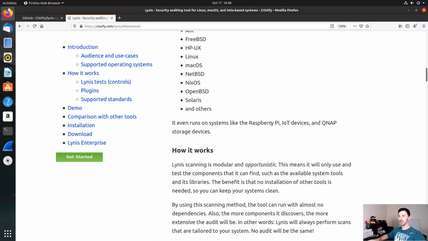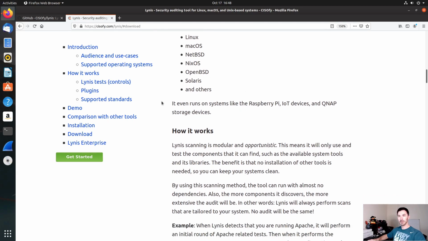I never ran it on any of these. I ran it on Kali Linux. I ran it on Ubuntu. I ran it on FreeBSD because we run that at work. And Parrot OS, Kali Linux, FreeBSD, and Ubuntu. And today we're going to be doing this in Ubuntu as well.